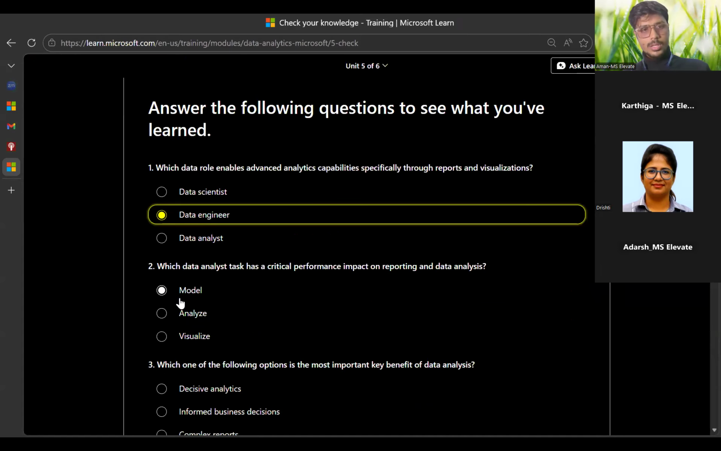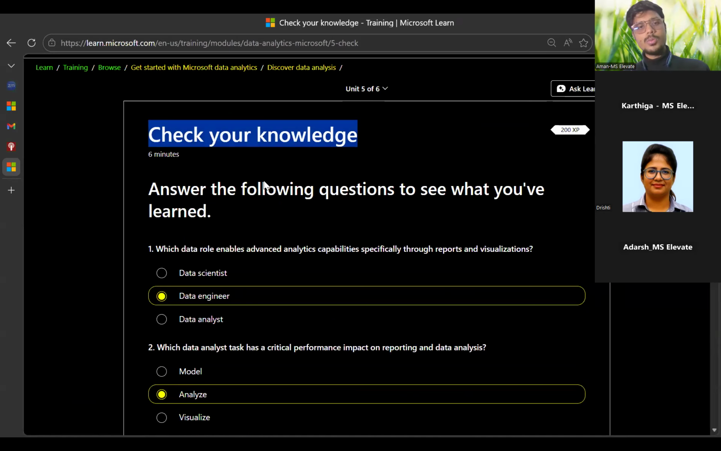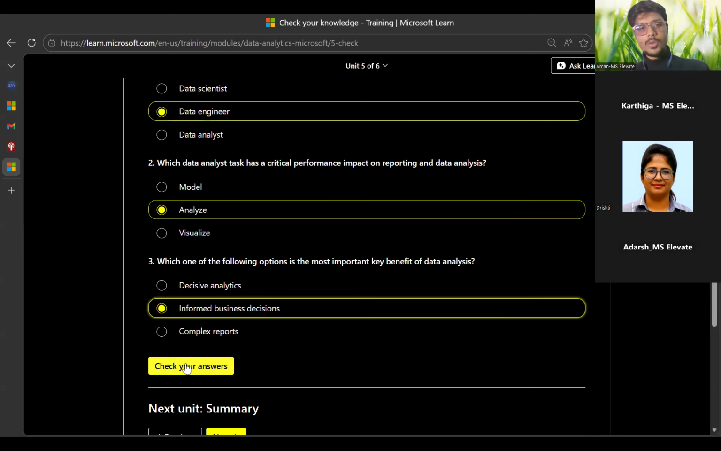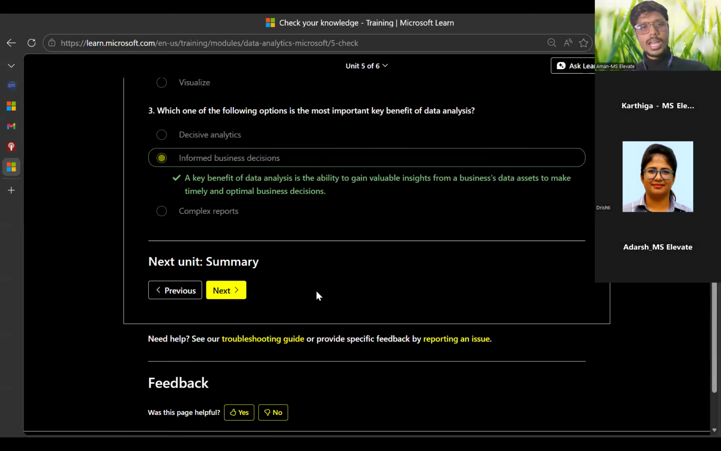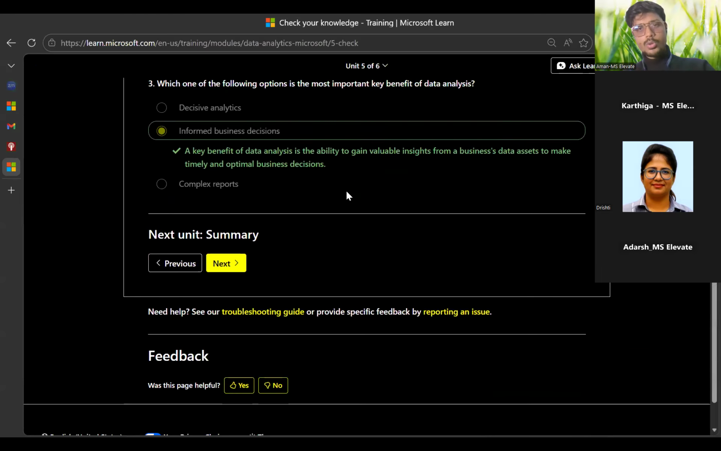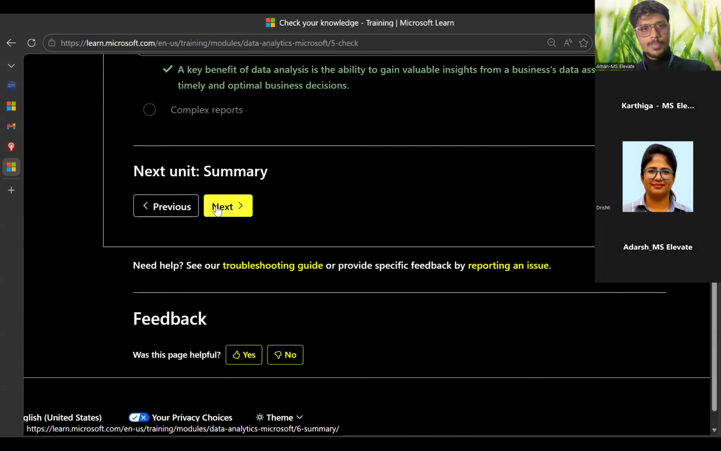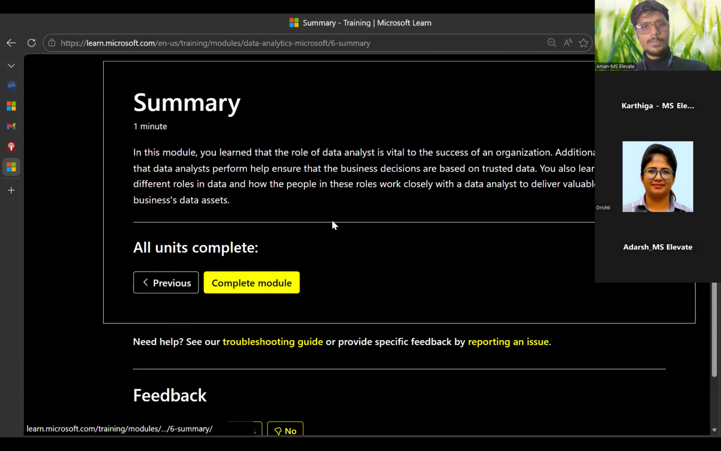Then it will ask you to fill one assessment. I'm just clicking the second option for all the questions, and I'm checking the answers. See, it is showing that I have marked 1 correct answer, 2 wrong. If you want to redo that, you can. You can attempt it as many times as you want. Now you need to click on next. Then it will show complete module.